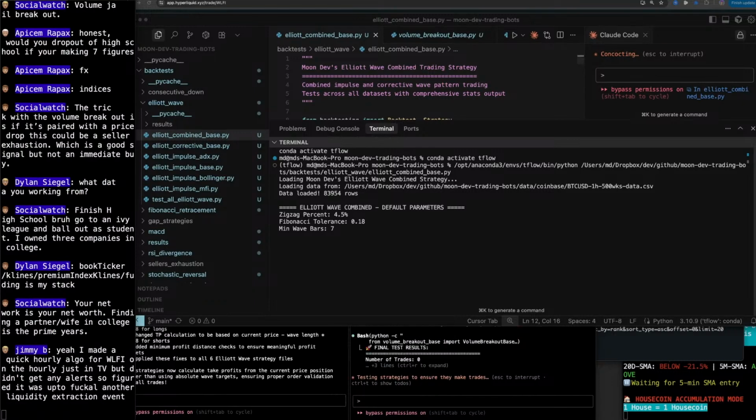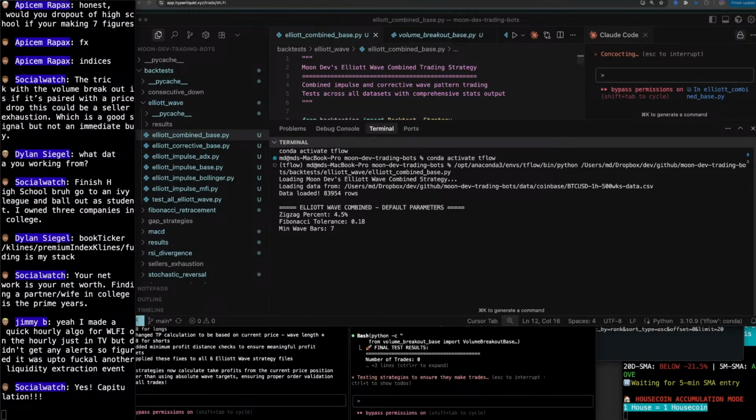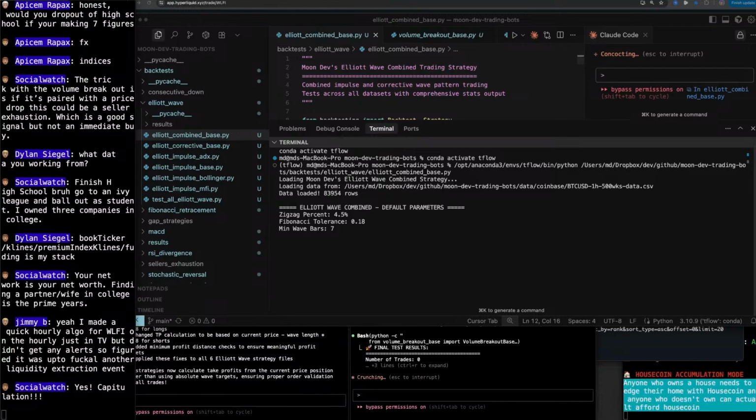I made a quick hourly algo for Wi-Fi on the hourly just in TradingView, but didn't get any alerts, so figured it was too fragile. Another liquidity extraction event. Capitulation. Yes, capitulation.